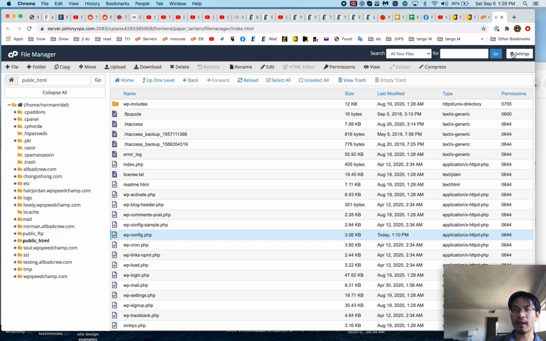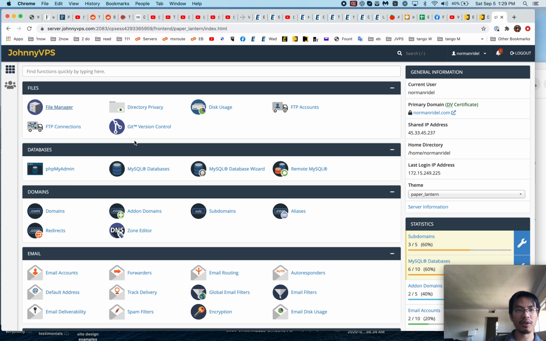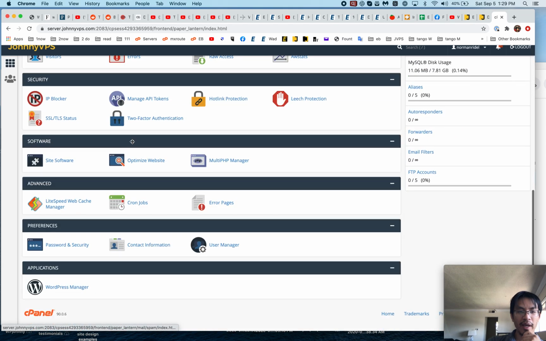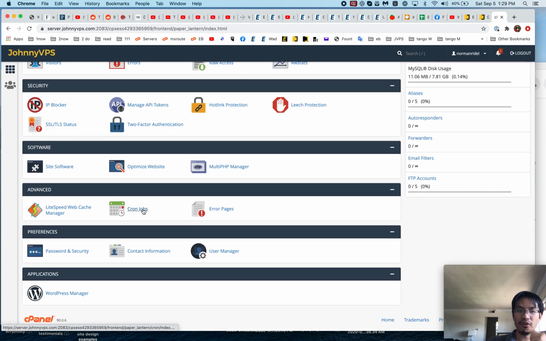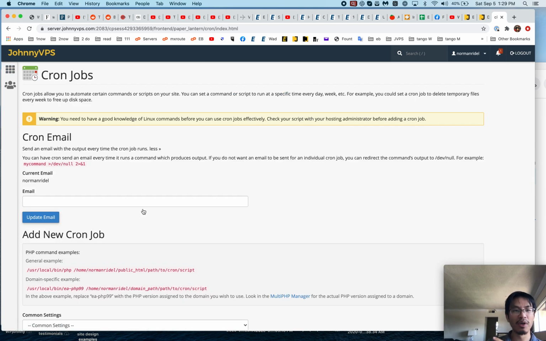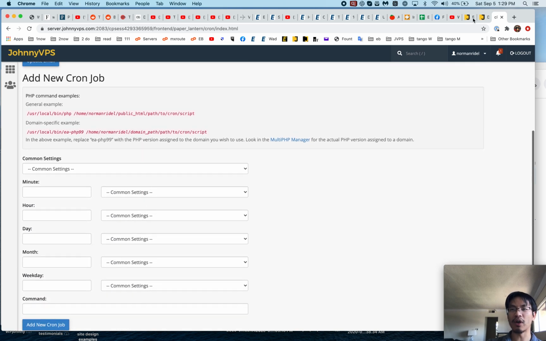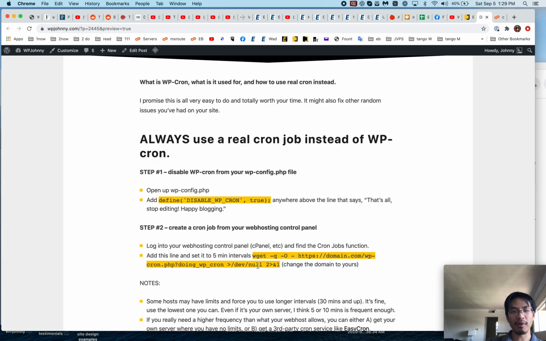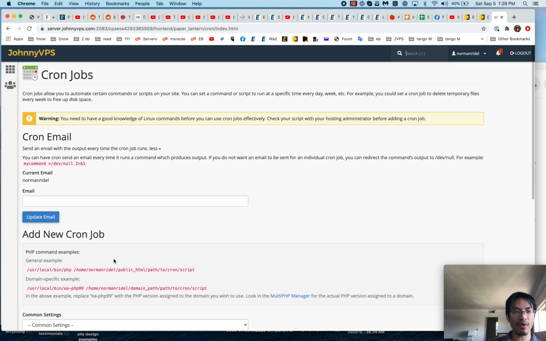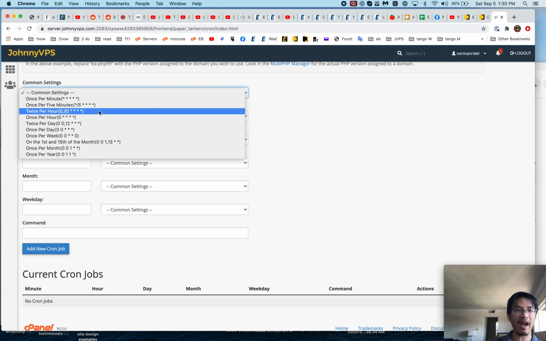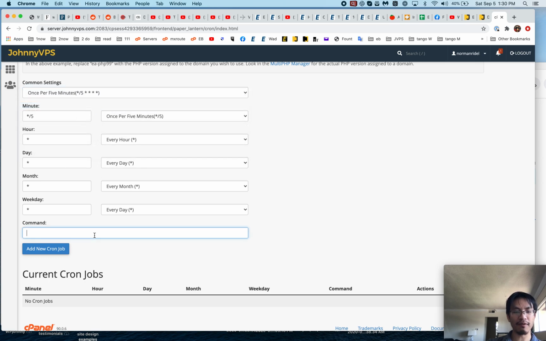To do that, I'm going to close out of this file manager. Here I'm using cPanel, and in cPanel the function is here. You go to Cron Jobs. If you're using another web hosting panel, follow their documentation and go wherever you need to go to add the cron job there. Here I'm going to copy this cron job command. Ignore all this, just go down here and set it to every 5 minutes. That would be a safe interval.